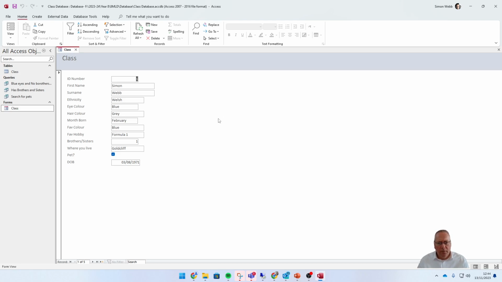to move forward and back between each record, because at the moment currently we have to use these buttons at the bottom. Okay, so if I click there you can see that I'm scrolling through the records, but it would be far easier if we had buttons on the forms that allowed us to do that. So I'm going to show you how to create those buttons.